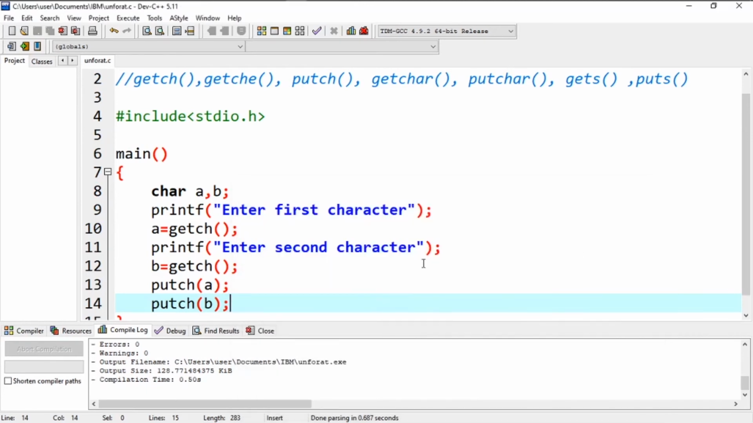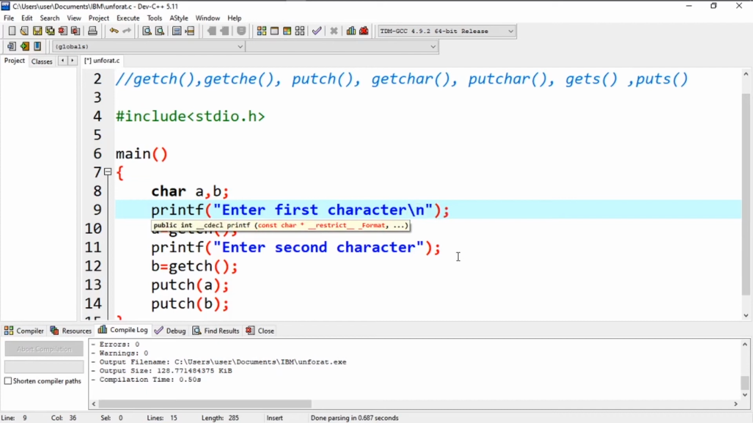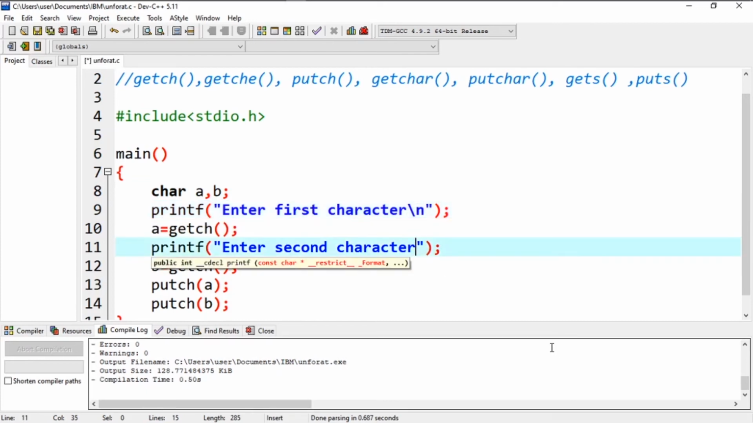So let's cancel it and let's make it look more clear. I add over here a backslash and n, which is an escape sequence. I talked about it in my previous video. I'll also add it over here. So now I'll save the program again and I'll compile and run it.